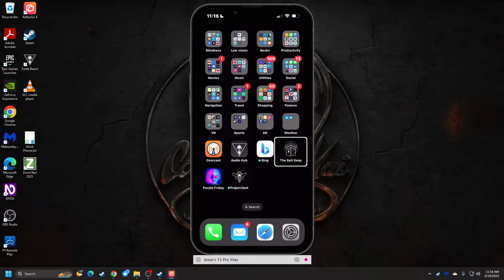This time we are looking at a game called The Salt Keep. I believe it is kind of a choose your adventure type of thing, if I recall correctly. I've been hearing some pretty good things about it here and there online, and I believe I read about it on AppleVis or something like that. So we are just going to dive right in. I have never played it before.